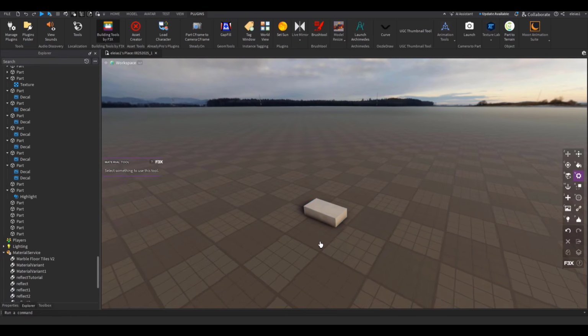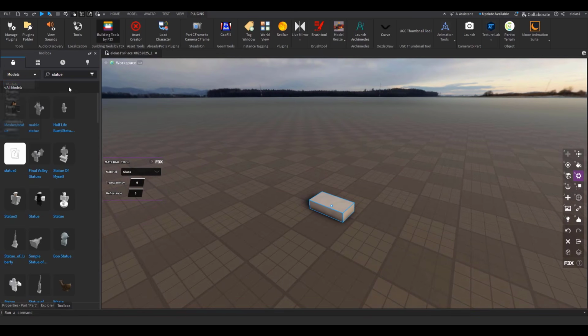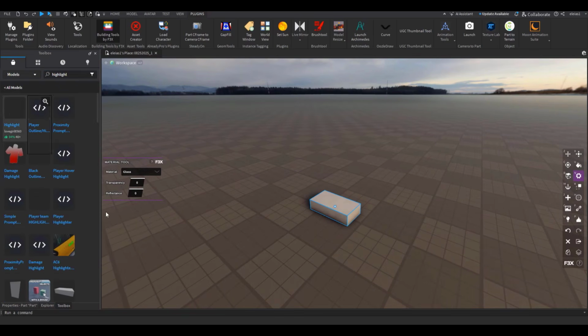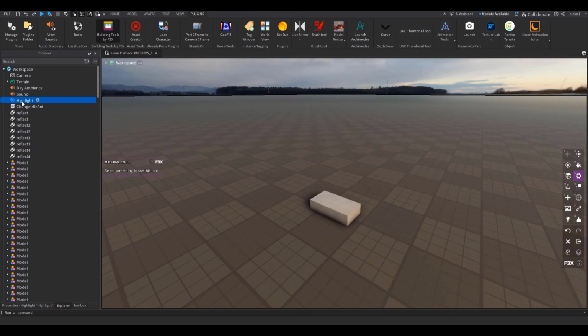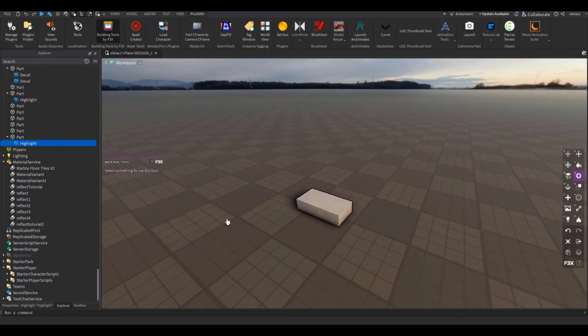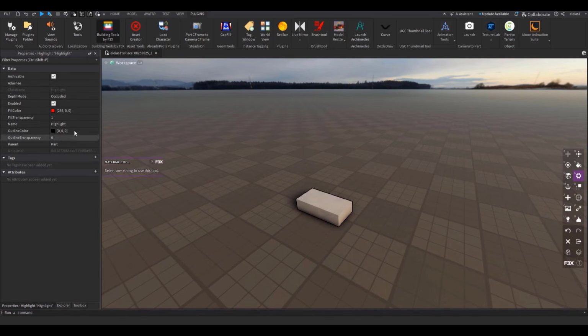So in order to get highlight, let's just go to the toolbox and get it from there. So let's go to the toolbox, go to models, and just look up highlight. And then there's the highlight. I'm just going to select it and then go to Explorer, right click highlight over here and cut. And we're going to paste it within the part. So just right click it and paste into. Now let's go to properties within highlight and just make the outline transparency 1. And if the fill transparency is at 0, make that 1 as well. So make both of these 1.